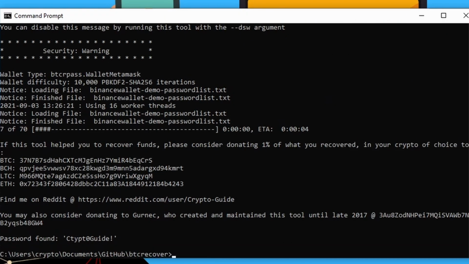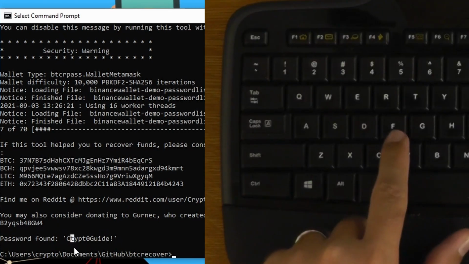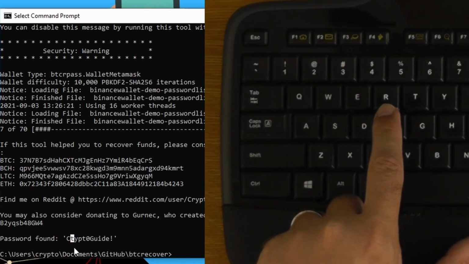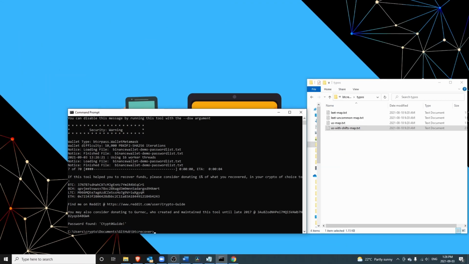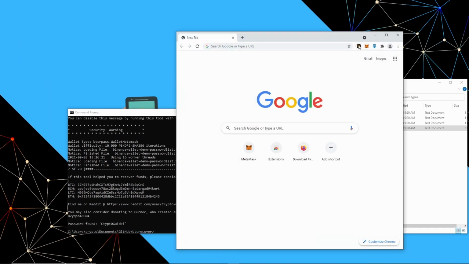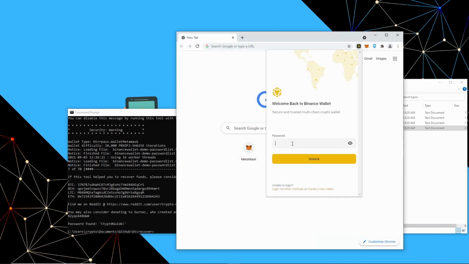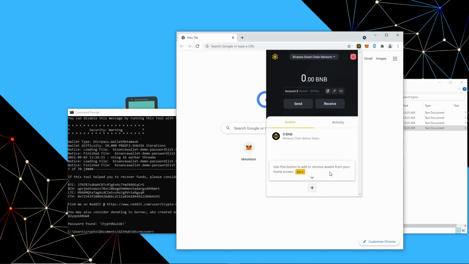So we'll hit enter, and there we go. It's actually found the password quickly on this one again, and we can see that there was the mistake right there. So instead of hitting the R in the password, we actually had hit T. And if we take that password now and use it in the Binance wallet, it works.